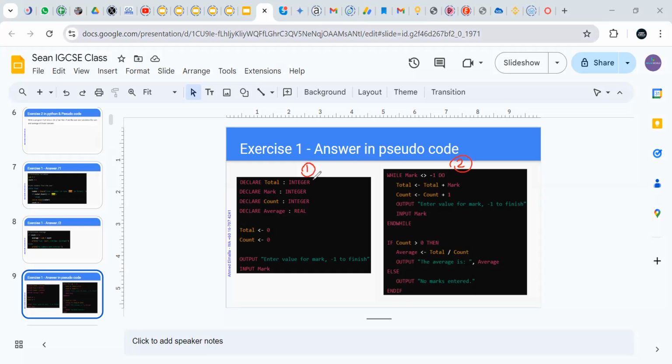So the first part of the code is this part, where we are declaring variables. Again, in Python, we don't have any declaration. You see the average here, it's a real, because we are dividing two numbers, so there is a high possibility that we end up with a decimal point. Okay. And then we are initializing here.